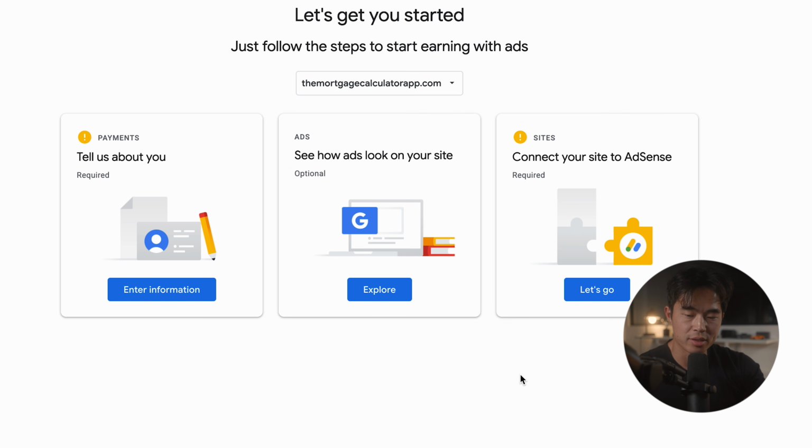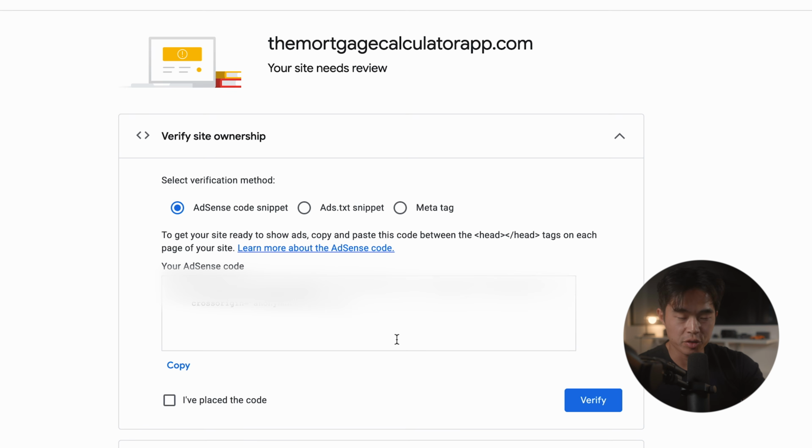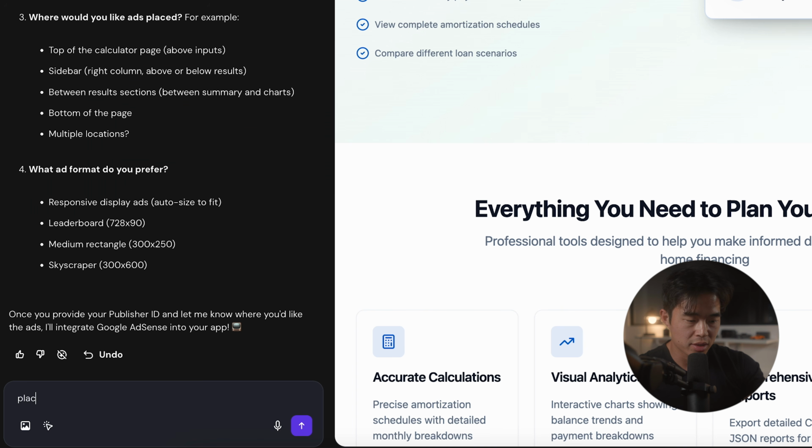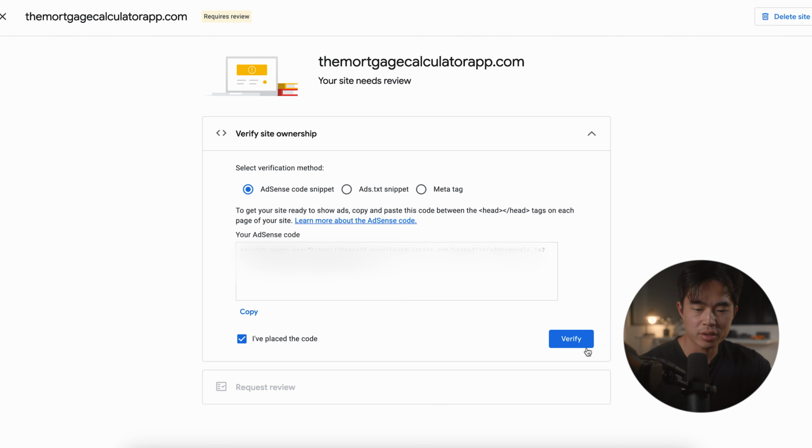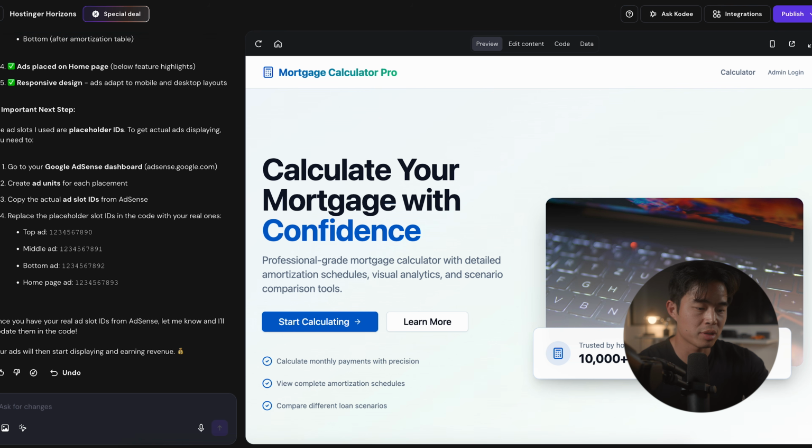So I'm going to come back to AdSense, and we'll click on this button right here to connect our site to AdSense. The first thing you're going to need to do is verify your site ownership. So I'm going to click copy. I'm going to say place this code on the website, check this box, and click verify. It's going to go to request review, and that might take up to 24 hours. After that, you'll get the proper codes that you'll then put into Hostinger Horizons. So simply put that in here and just follow the prompts to get Google AdSense fully loaded and working.